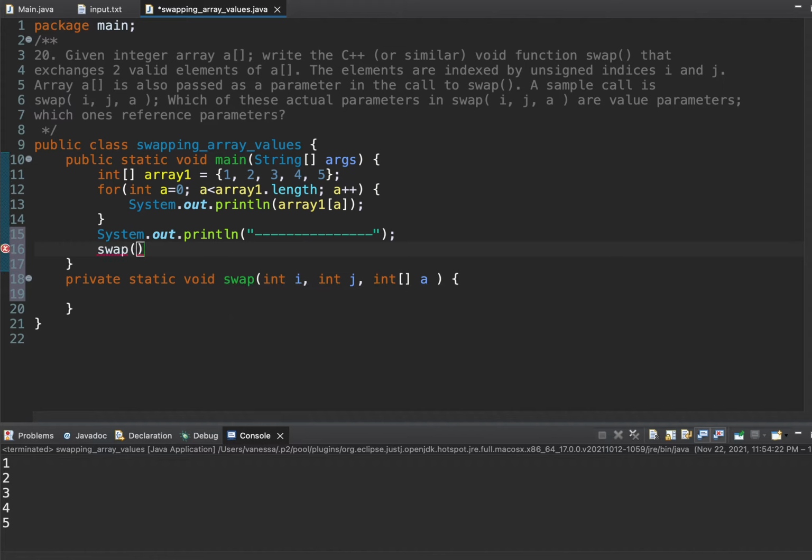We're going to do swap. We are going to pass in the indexes we want to swap. So let's swap our 1 and 2. These are our indexes 0 and 1, so we're going to pass in 0. We're going to pass in 1, and we also need to pass in our array1. And I'll just call this array in here.